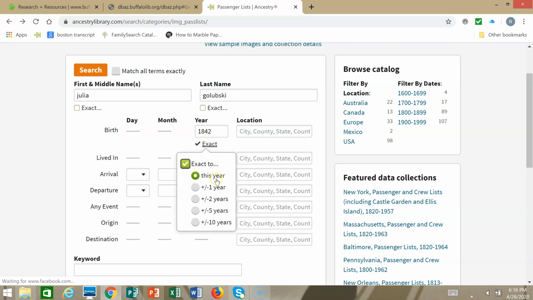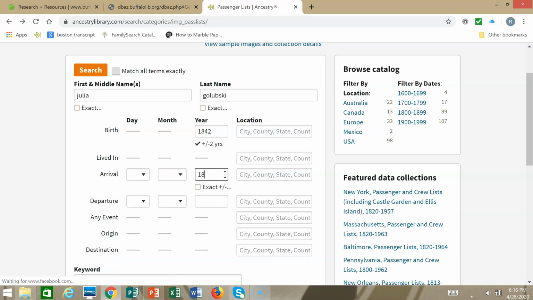I'm going to put 1842 plus or minus 2 years to give it some flexibility. I estimated from the family's census records about when they came to the country, and that was about 1882. Again, I'm going to give it some flexibility, plus or minus 2 years. I don't know where they arrived, though they did eventually end up in Chautauqua County, New York. And then I'm going to search.